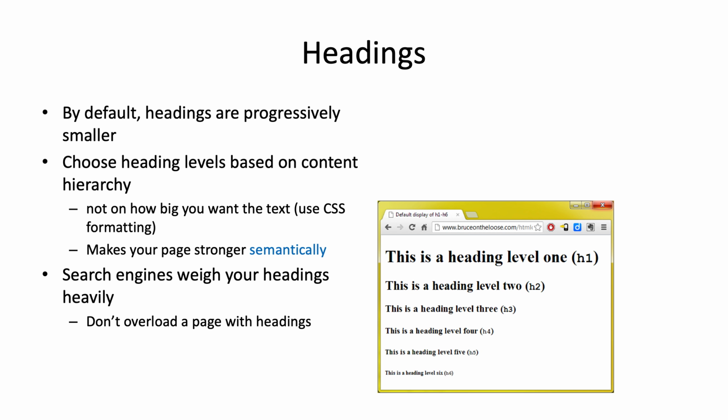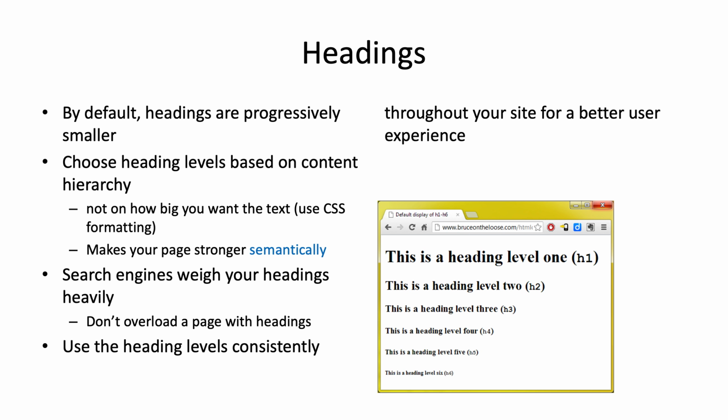As a result, do not overload a page with too many headings, as that would confuse an algorithm. And it's also important to use the heading levels consistently throughout the site. So always use H1 for the title of the entire page, and H2 for the next level down, and so on.